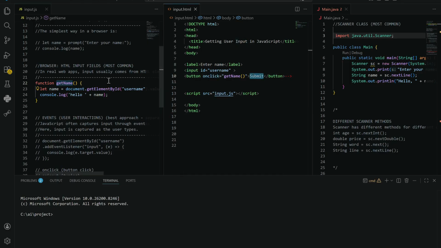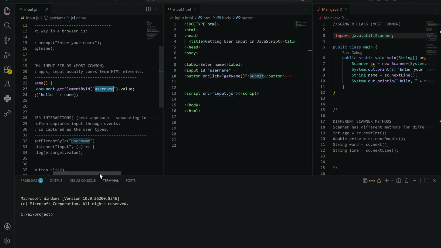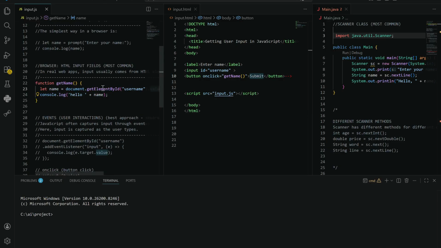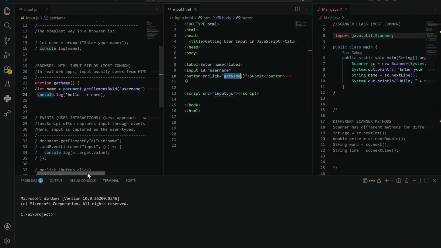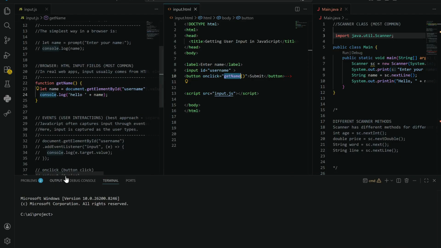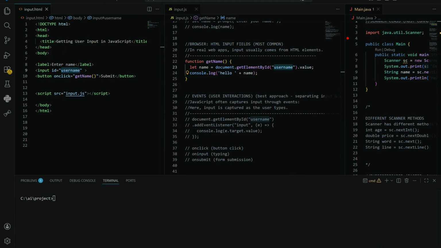document.getElementById("username") finds the input box, and .value gets the value entered by the user in the input box. We store the input in a variable called name and print it in the console. So when the user types their name and clicks the submit button, the getName function gets called and it grabs the value entered by the user and prints it in the console.